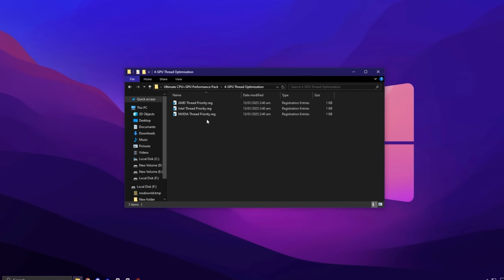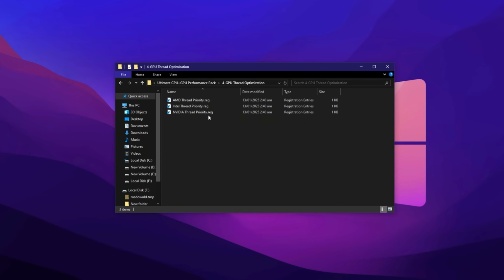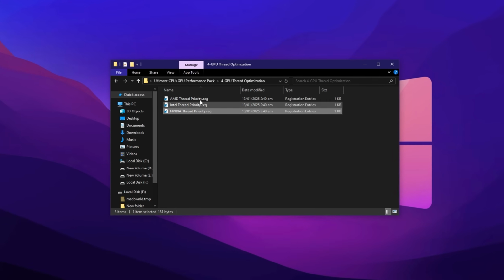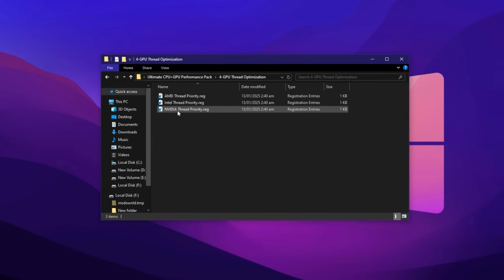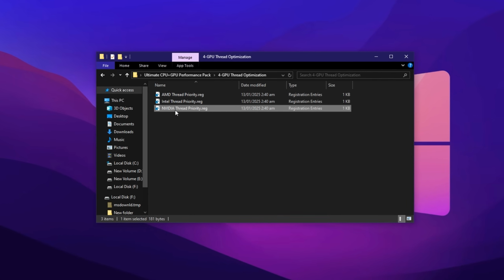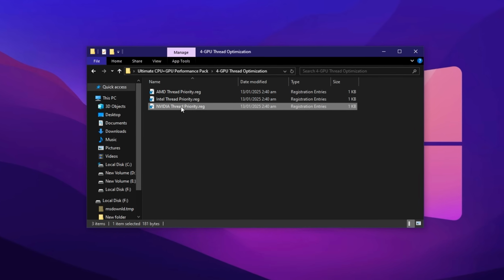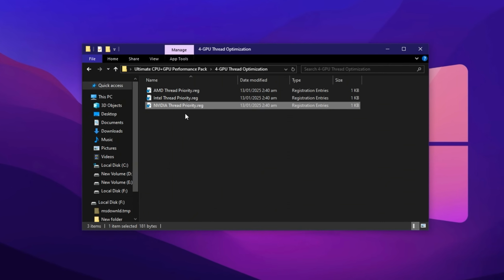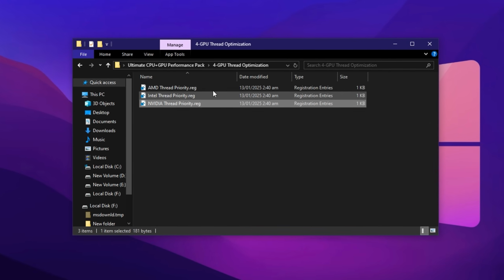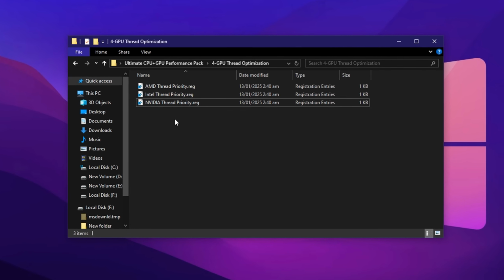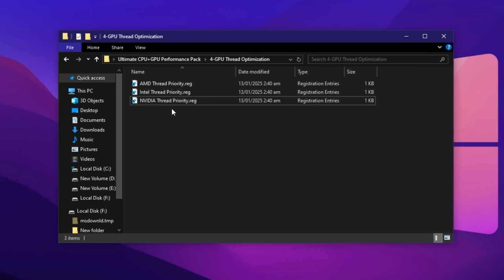Finally, head into the GPU thread tweaks folder. Here you'll find brand-specific registry tweaks for AMD, Intel, and Nvidia. Choose the one that matches your GPU. For example, if you're on an Nvidia system, apply the file named Nvidia Thread Optimization. Simply double-click it, confirm both prompts by selecting Yes twice, and then press OK to complete. After applying all these tweaks, your GPU will handle multi-threaded workloads more efficiently, reduce stuttering, and show much higher utilization during gaming sessions.